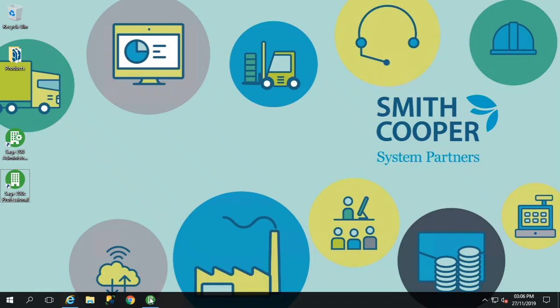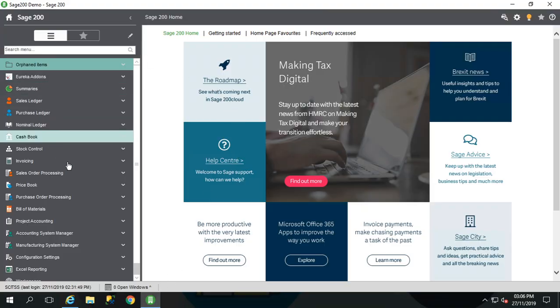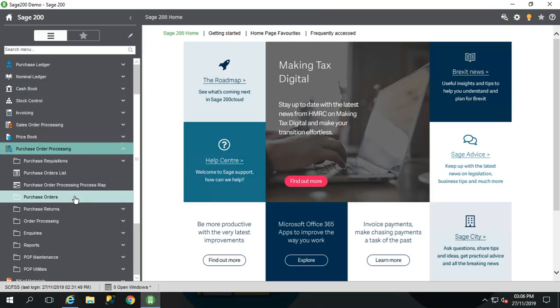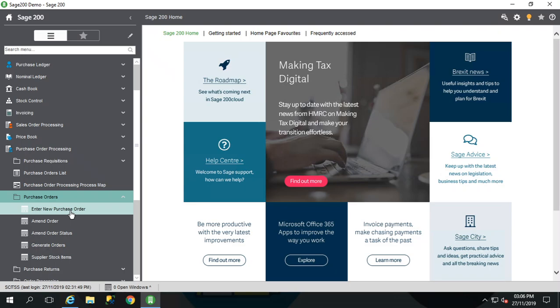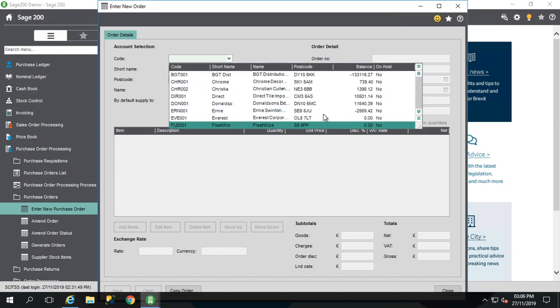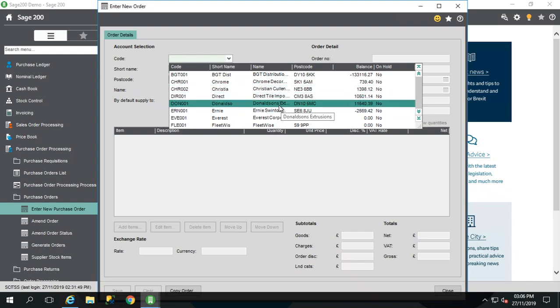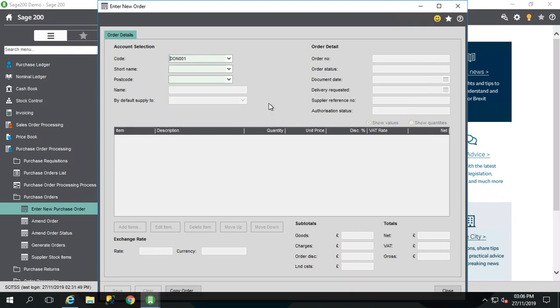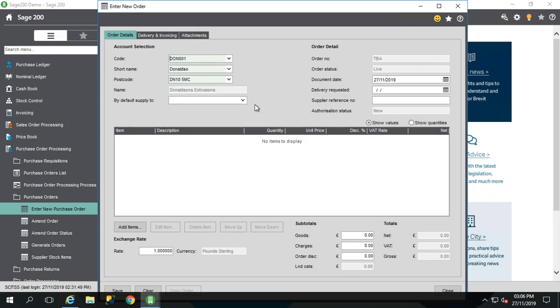So what we do is open up Sage 200, go into purchase order processing, purchase orders, and we have an option here to enter a new purchase order. We have the option to put in an account code, a short name or a postcode. We'll just click on the drop down list and we can scroll through, but if we had typed it in, it would have filtered it. It doesn't matter who, so let's just select one of them.